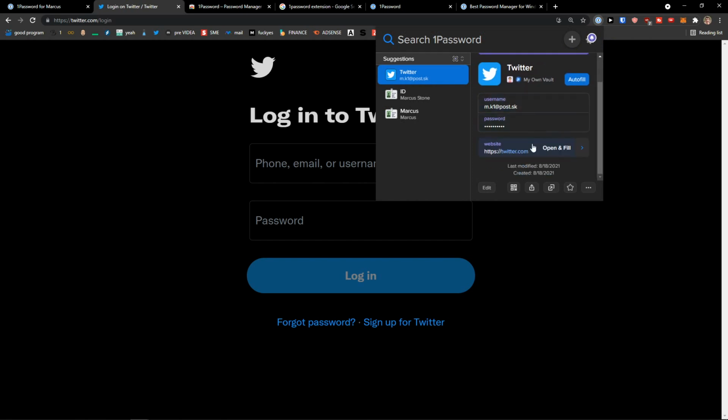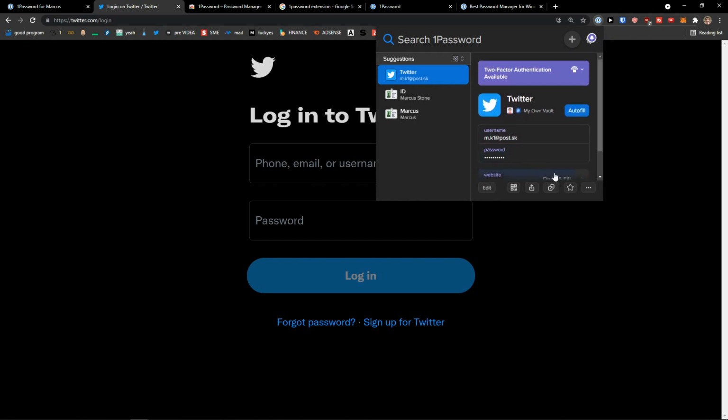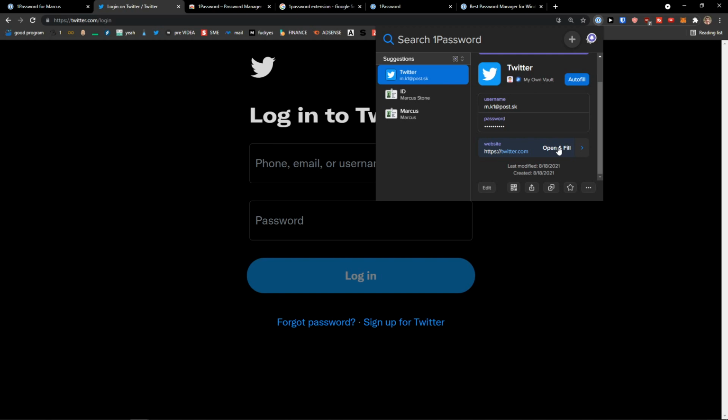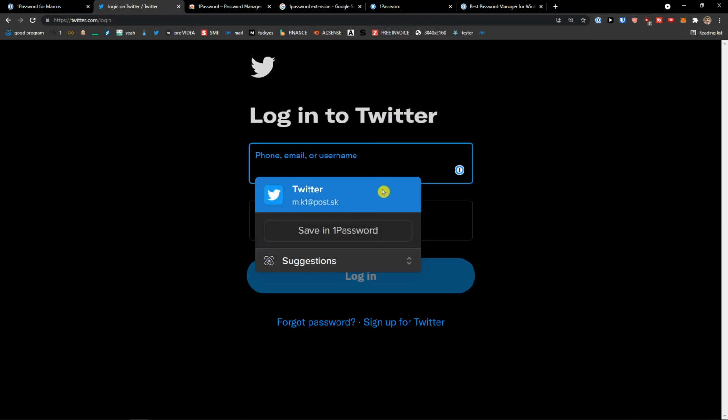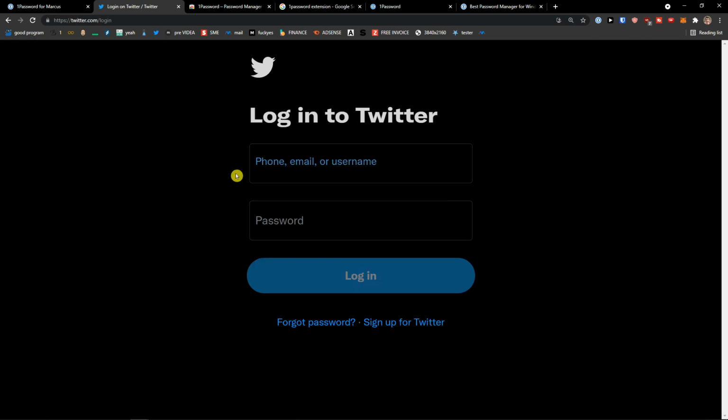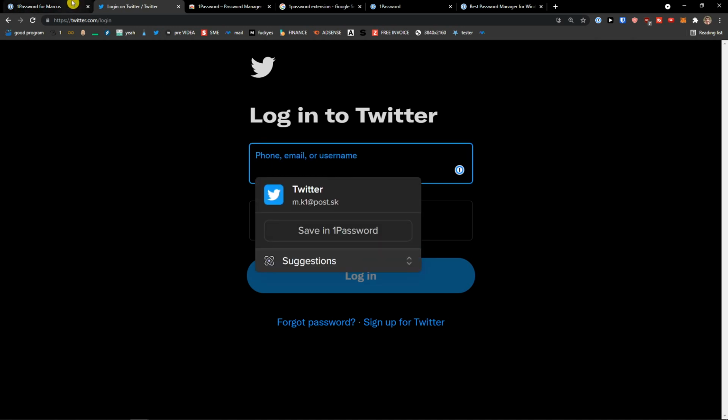So you can copy it from here. This is the website, and I can even open and fill it. And this is how it works. So this is how we can work with the extension. You can copy it by yourself, or you can fill it like here. It's completely up to you how you decide to do it.